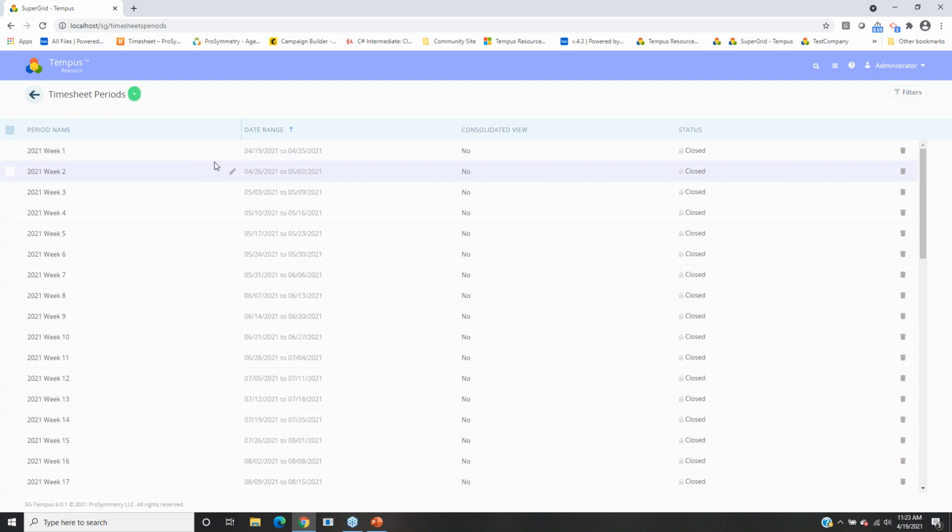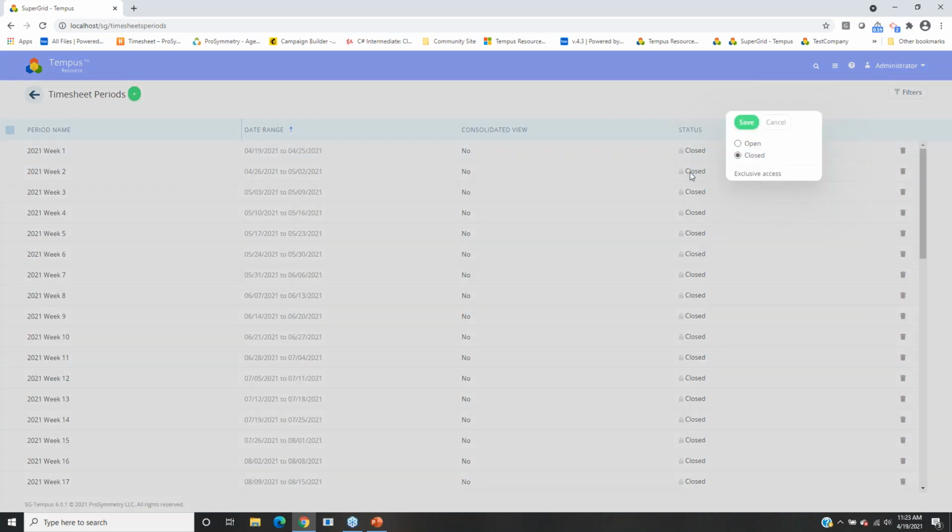So within here, once you have your periods created, you can open and close particular periods where needed. These will also auto open and close based off of that auto open and close logic setup and configuration. So if you're doing that, you may not have to actually ever change the statuses manually. However, you do have the ability to do so by finding the status column for the period, let's say 2021 week 1 in this case, selecting open, and then hitting save. Once you do so, this will allow your end users to go in there and provide their timesheet hours on that particular period.